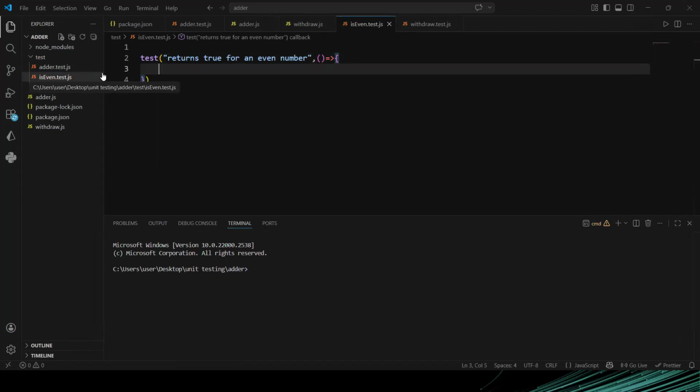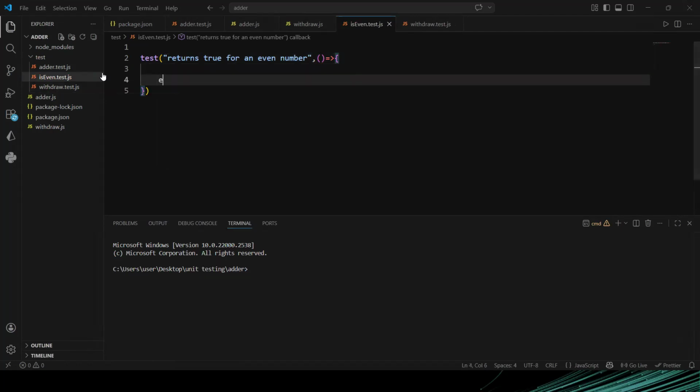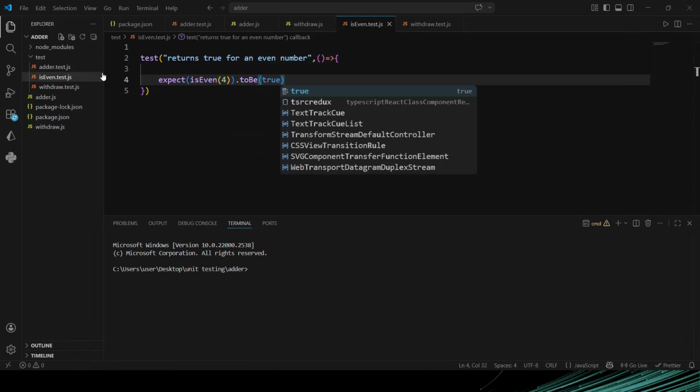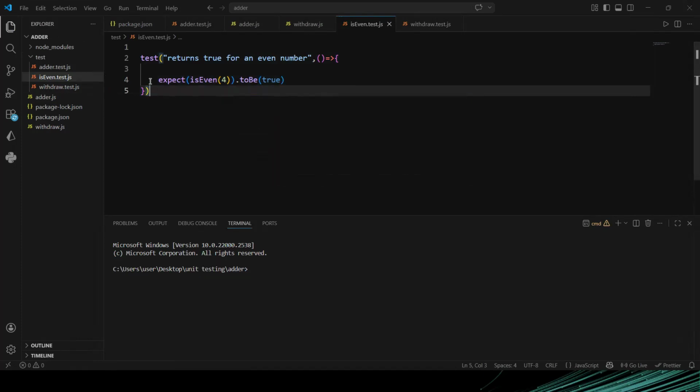Then what is the callback function? In here we will write expect. Let's call the function isEven. When we call isEven and pass in 4, we expect isEven to be true. We can also use the other matcher, toBeTruthy. Now we have written this test.